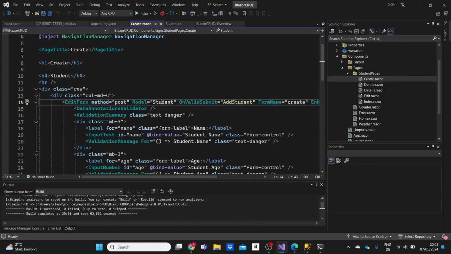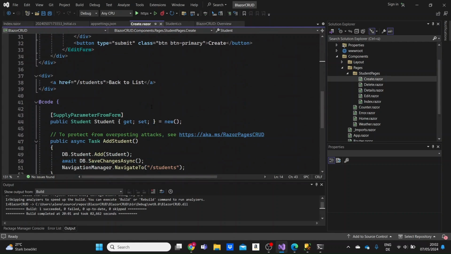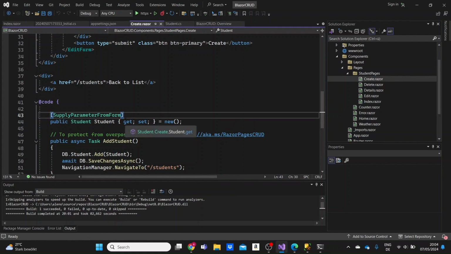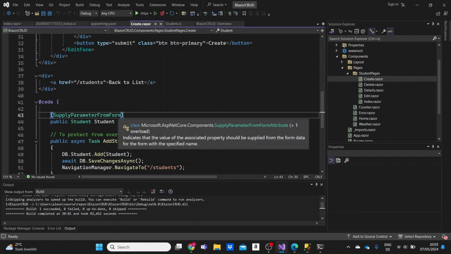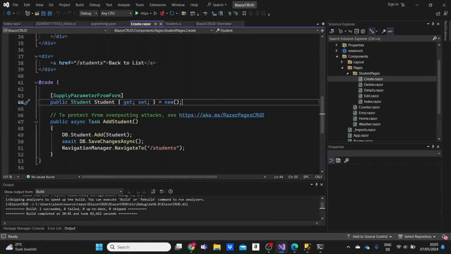Actually, this connects the data that will be submitted from the form. It connects it to this student property here. We can see that this student property has an attribute above, SupplyParameterFromForm, which basically specifies that as soon as the data is submitted in the form, it will be bound to this property here. Then we'll use this property data in this add student method below.